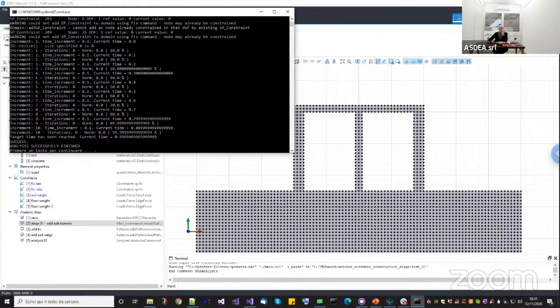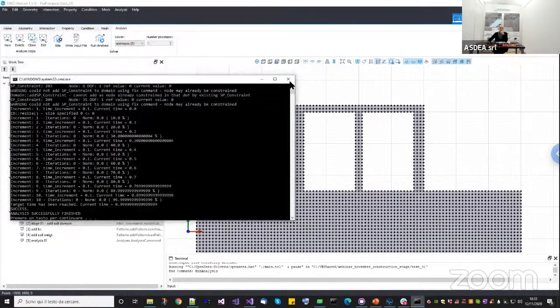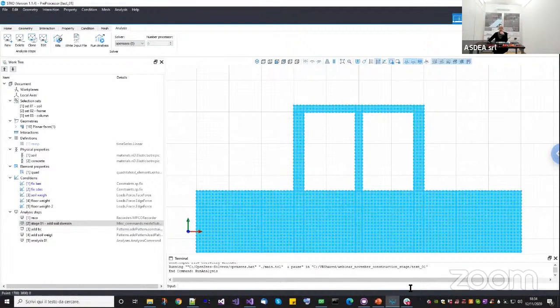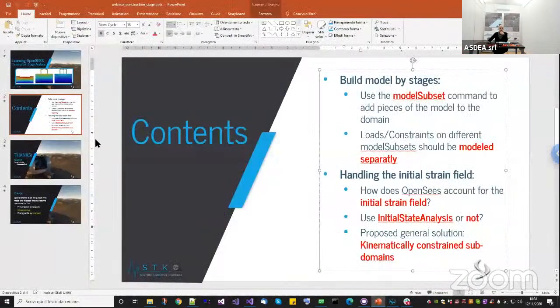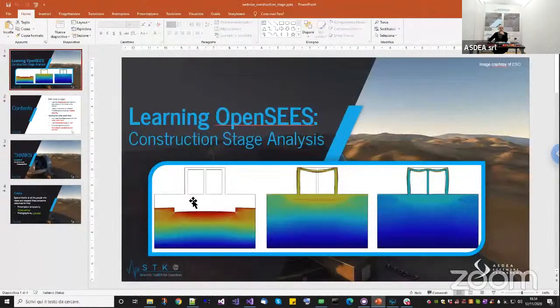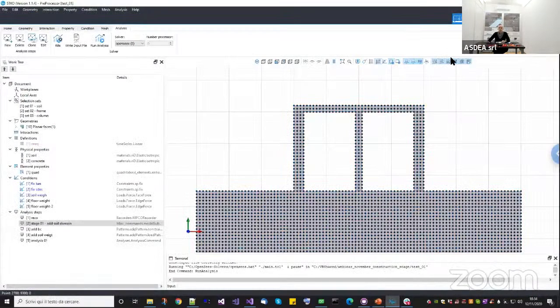First stage. Now, of course, there is only one stage, one analysis, so it is fine. Now, what I expect to see is just my soil domain that is going down due to the self-weight. So exactly like this one in this first figure. Okay. So let's load. Let me move this apart.